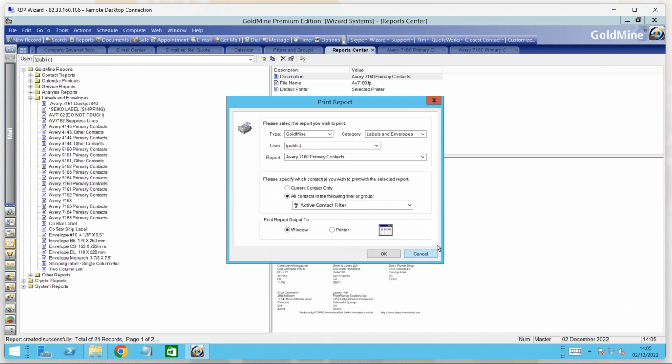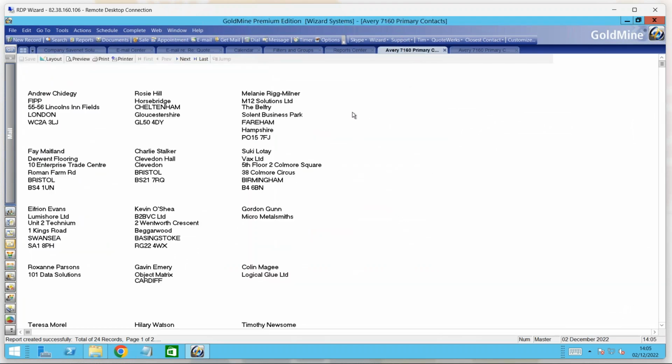And when you click OK, you will get, shortly afterward, depending on the number of contacts addresses in your filter. If there's many hundreds, you may need to wait a minute or so for it to complete the printing, but you'll get a little preview there of those selected names.